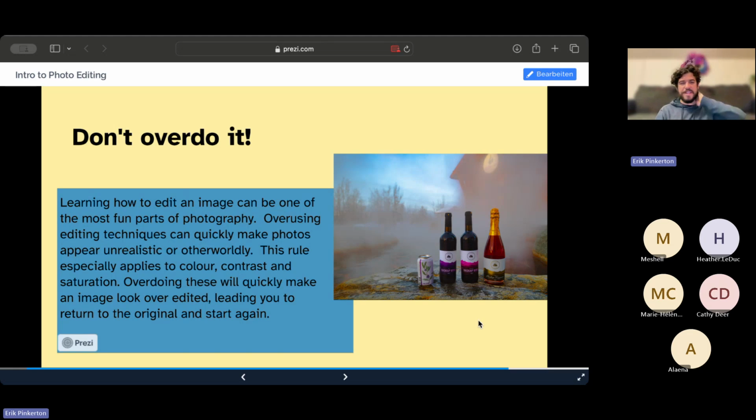Overdoing it will really just make it look like you don't know what you're doing, and often it'll lead you to having to start over completely, because you'll realize later that you went too far. One of the things that I see most often, and I was also guilty of it myself for sure, is when people learn how to edit. My theory is that everyone is looking for that quick fix.